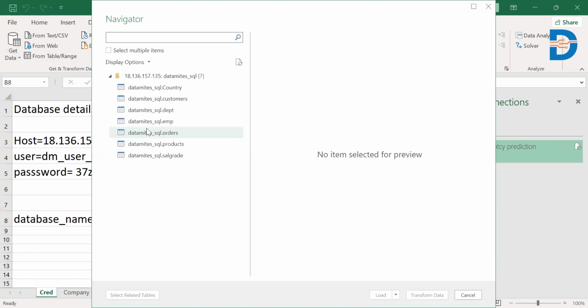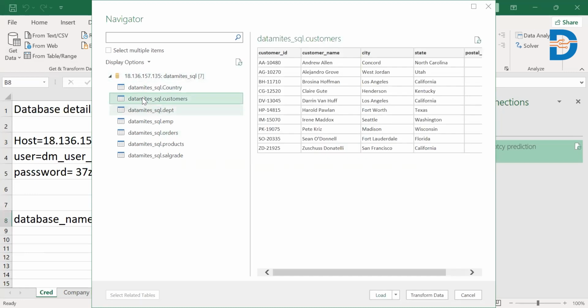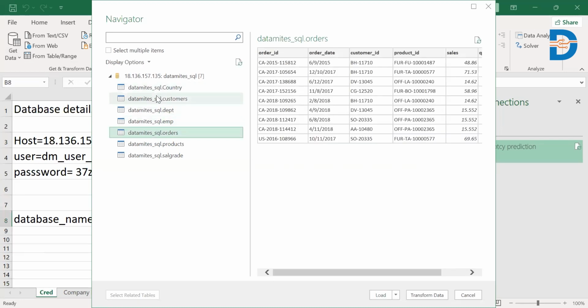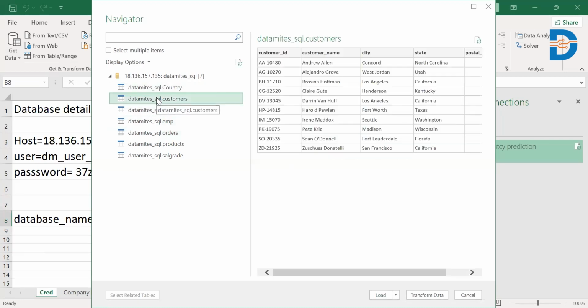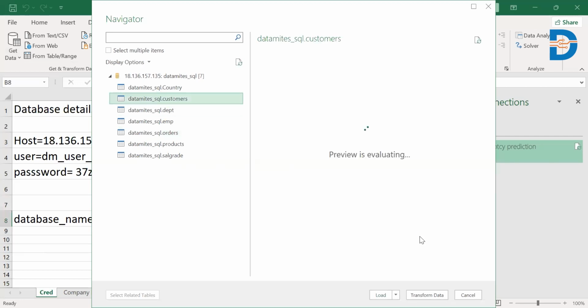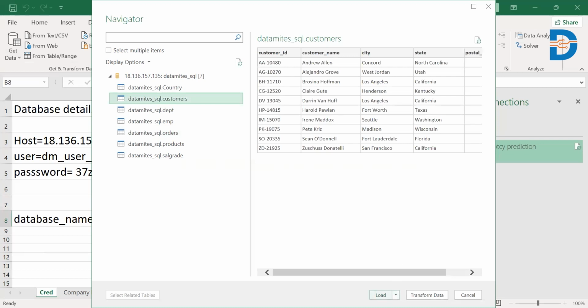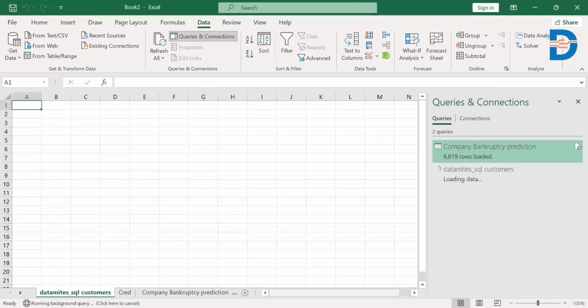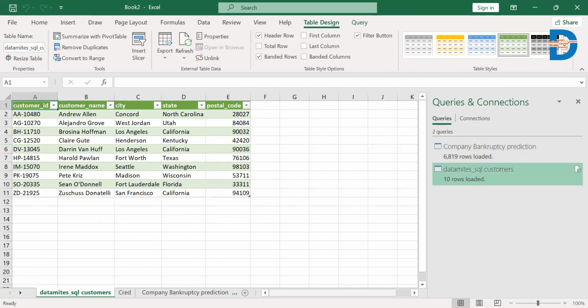In that database, we have several tables: customers table, department table, orders table. Let's say I want to import this customers table and departments table. Click on load. Yes, you got this. So this is a simple manner to get the tables from your database.